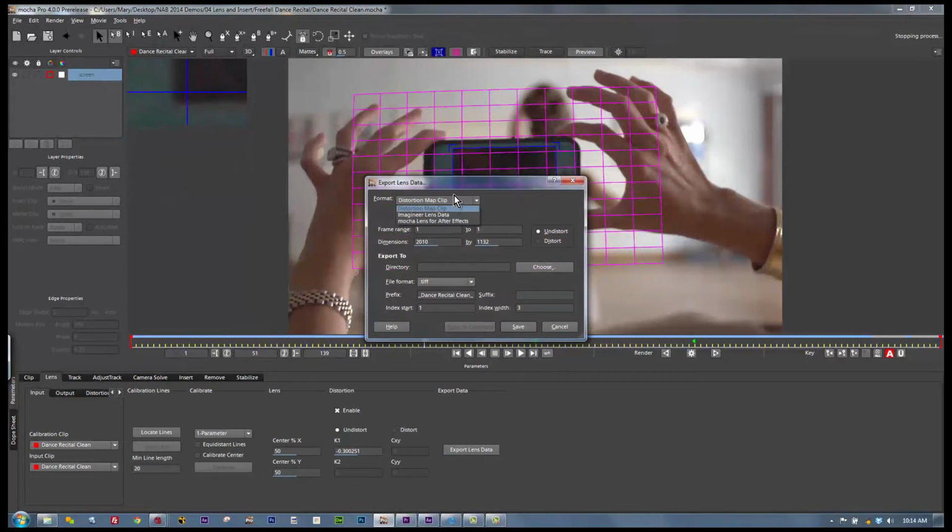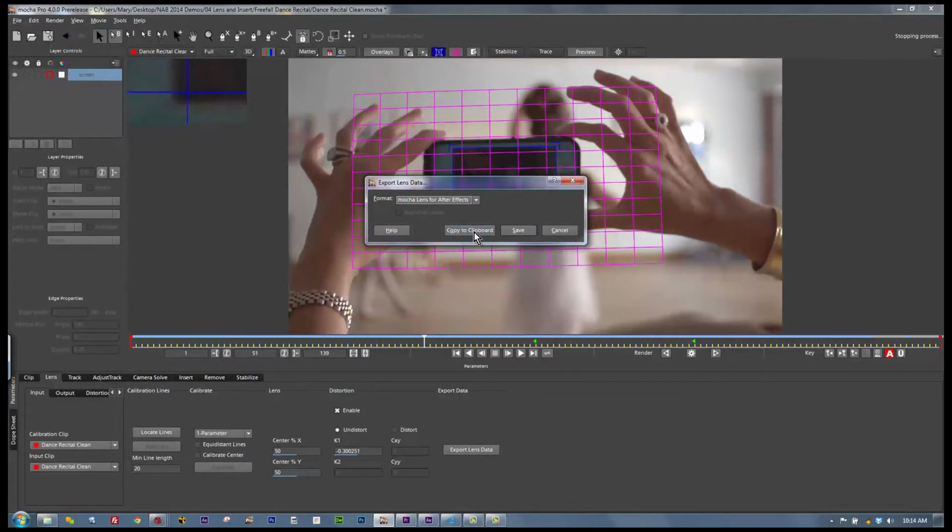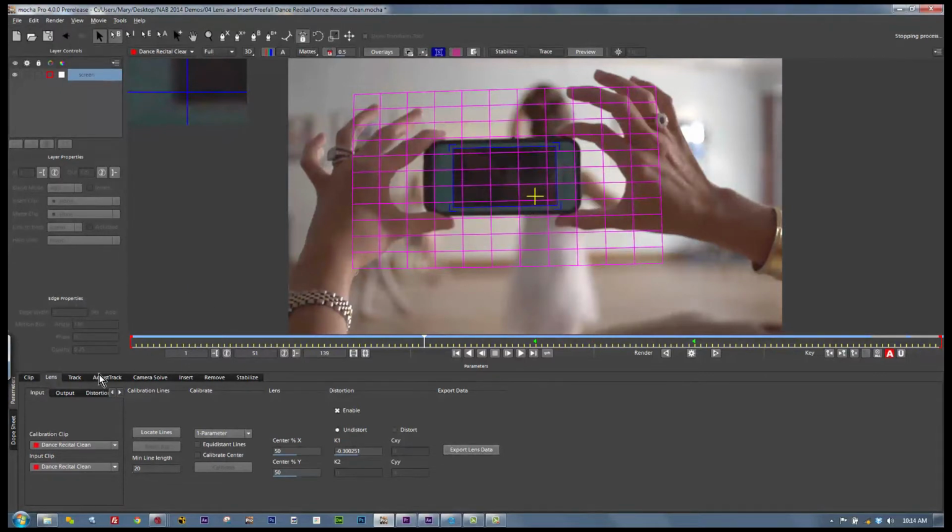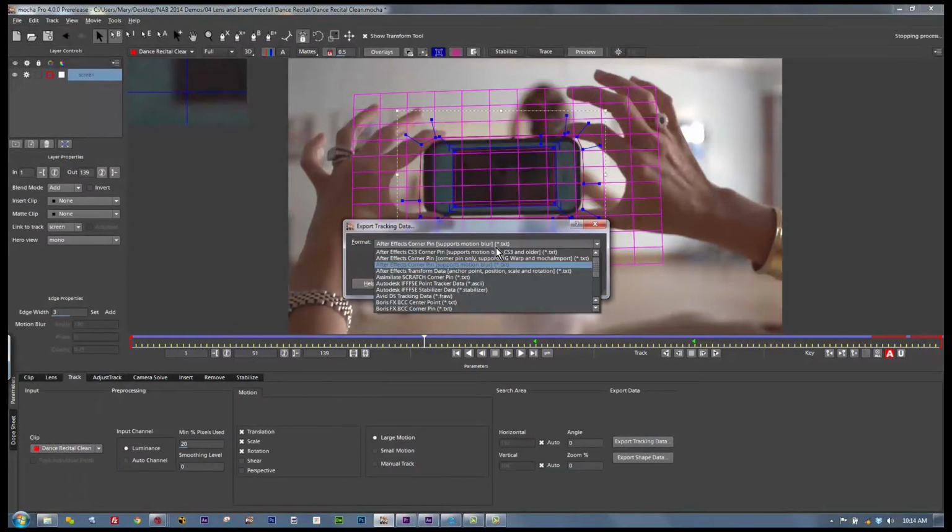We can export our lens data as a distortion map clip that will go into something like NUKE, Maya, Cinema 4D, etc. Or we can come over here to our Mocha lens data for After Effects. We can copy that to the clipboard and that will paste in as an effect inside of After Effects. Now then, we can go to our track tab, export our tracking data, export a corner pin, and start to composite those together inside of a compositing program. But that actually sounds like a little bit more work than what I want to do.